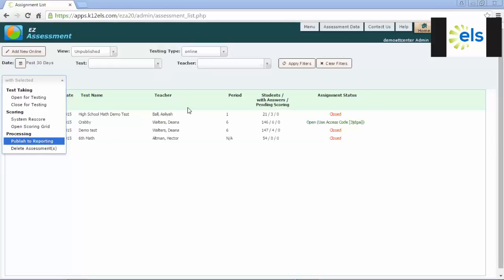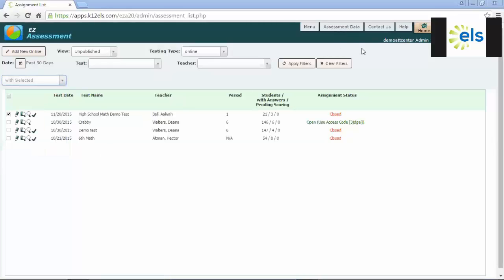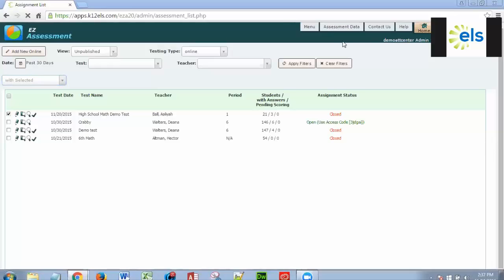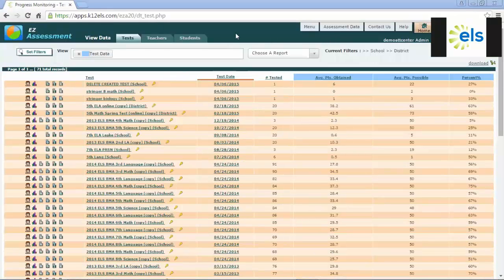So once we've published it to reporting, we can go up to assessment data, and we can see the results of our test on this page along with all of our other tests. So I hope that's cleared up some information. We'll post another video sometime pretty soon about viewing your benchmark assessment data. So be on the lookout for that.